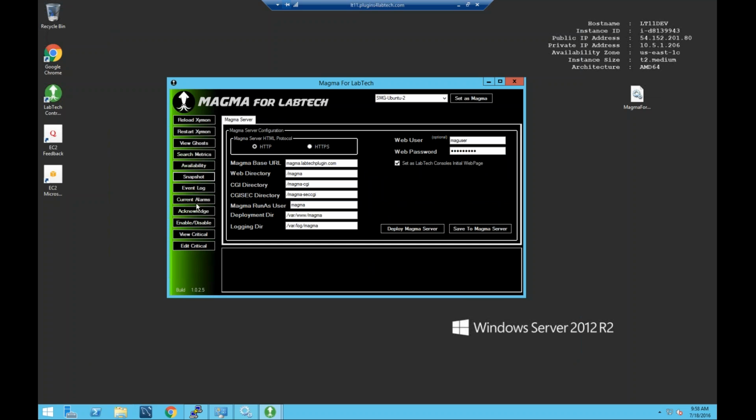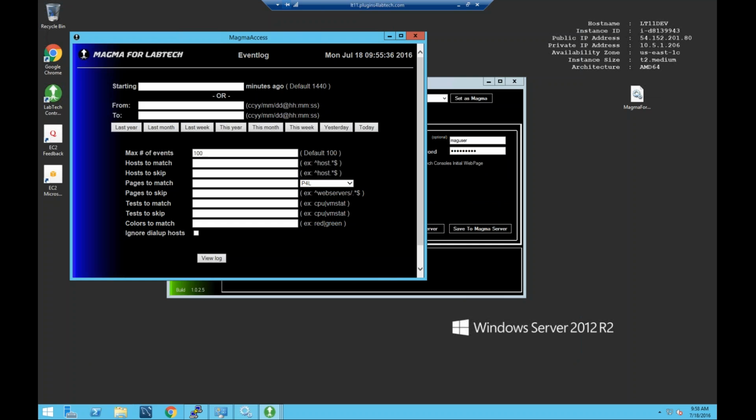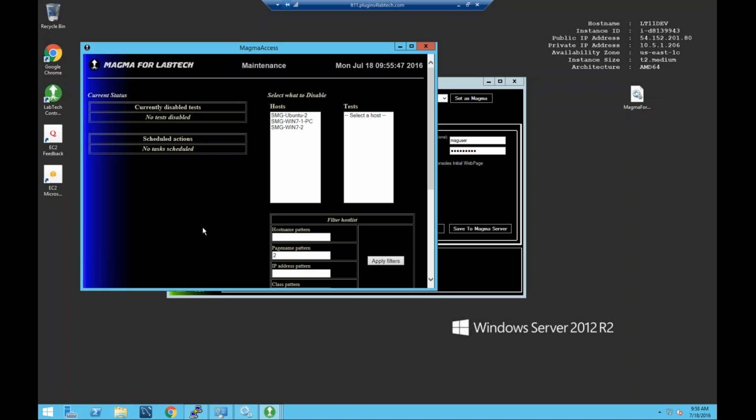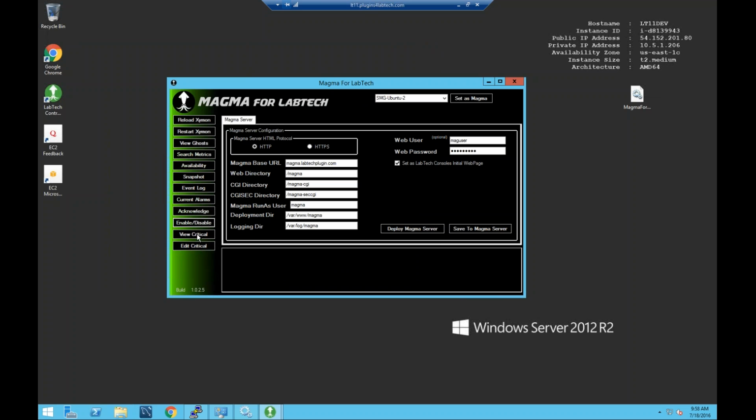Let's see here. We've got acknowledgments, current alarms, log events. Go ahead and see what kind of logs you're looking for. So if you want to go through and drill through all the different stuff that was being pushed through the system, you can. You can enable and disable systems here as well, just like you can at the client. View and edit critical systems here globally.